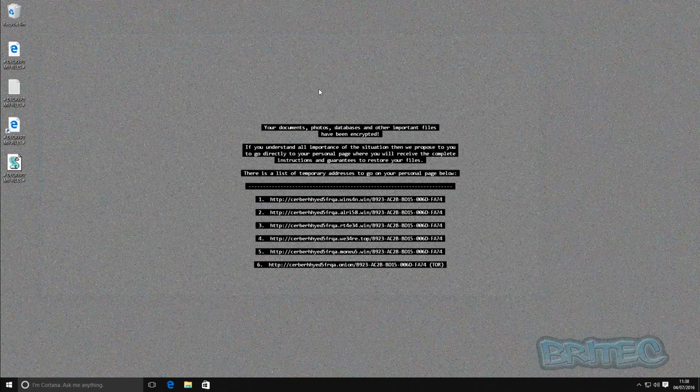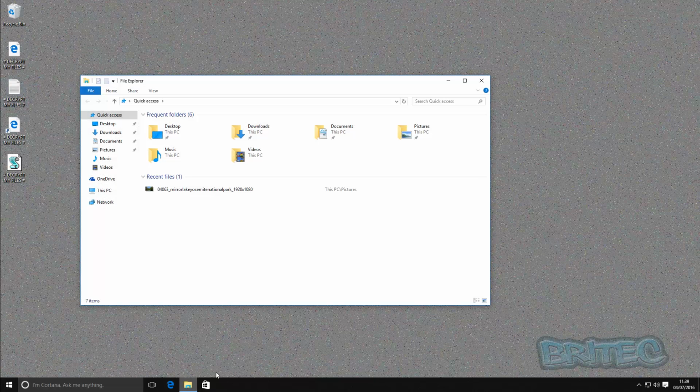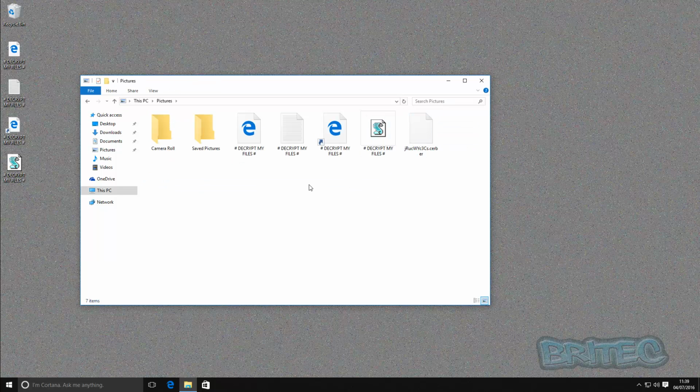halfway to protect yourself. So you can see here now the message on the desktop says your documents, photos and databases and other important files have been encrypted. You can see some encryption files on the desktop here. Photos, again, we can take a look here, and if we look in the pictures, you can see all our photos have now been encrypted. So if this had pictures of your wedding, children and stuff like that, holidays, all that would be encrypted.